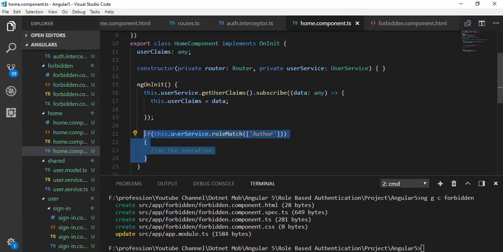So that's it guys. In this tutorial we have discussed how to implement role-based authorization in Angular 5. Along with that, we have implemented role-based authorization in Web API project also, and we have discussed how to implement role-based authorization in routing. As part of that, we have discussed how to create a role-based menu in Angular 5.